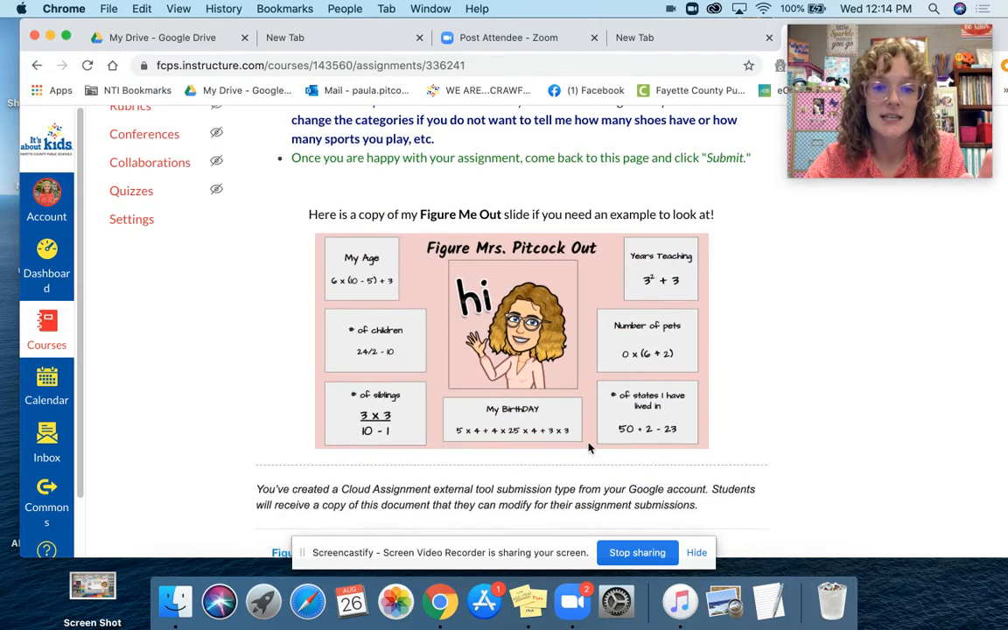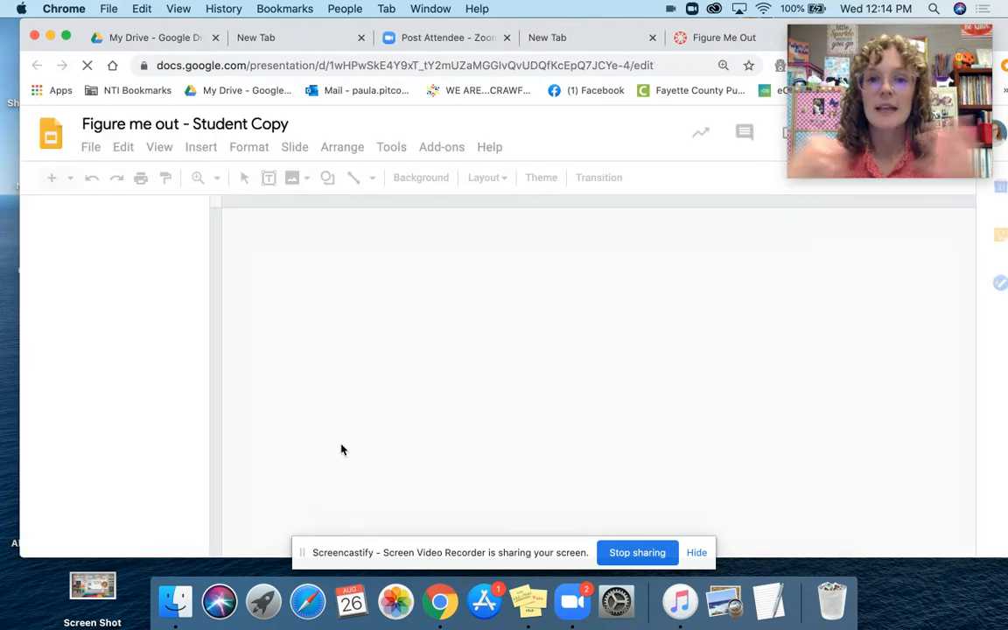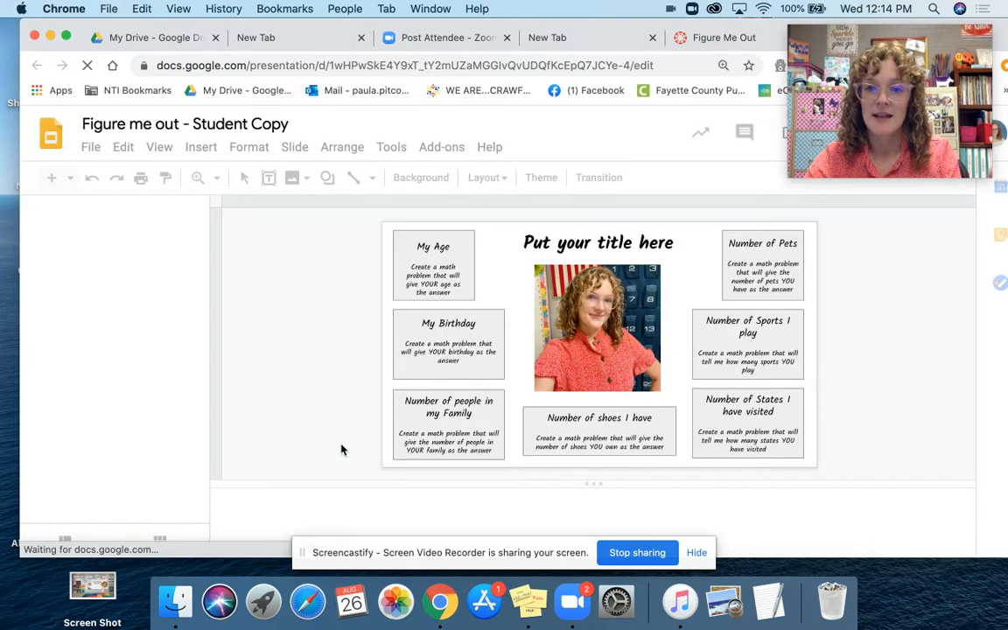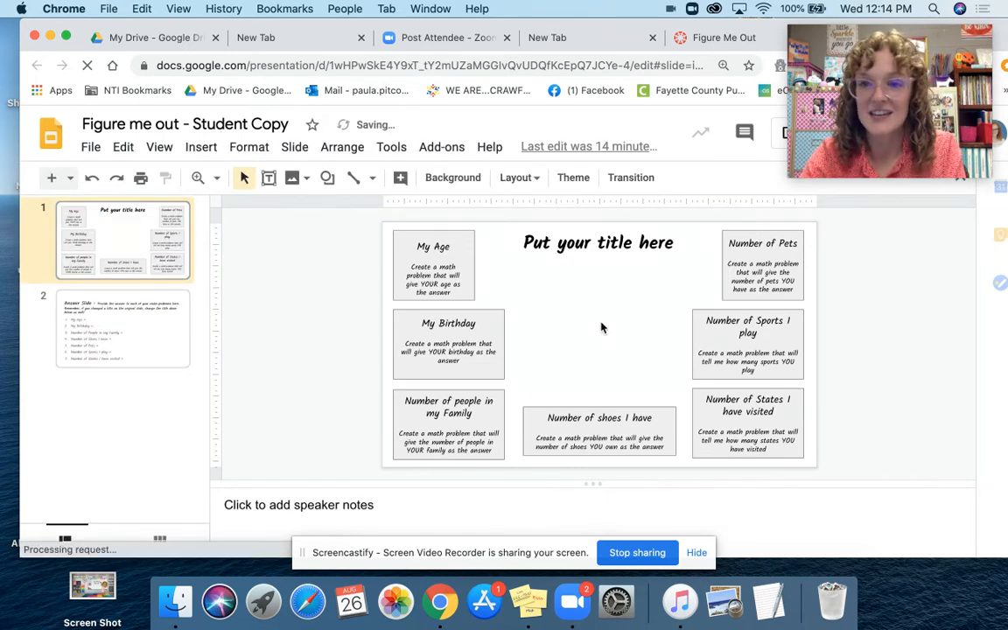To get their assignment, they click this. This is a blue link that will open up the student copy. So when they click it, it gives them their personal copy. They get to type in it. They get to do whatever they want in it. And you can tell I was working with kids showing them how to insert pictures.